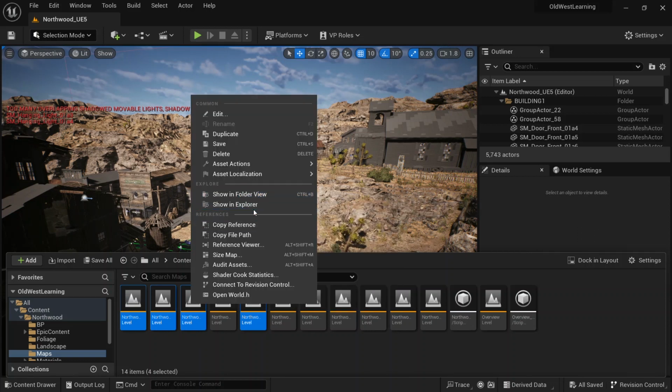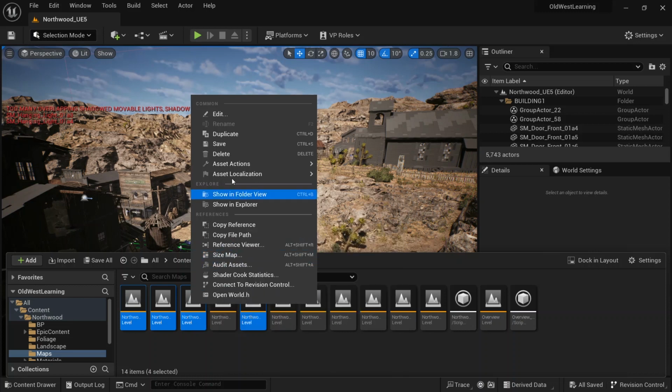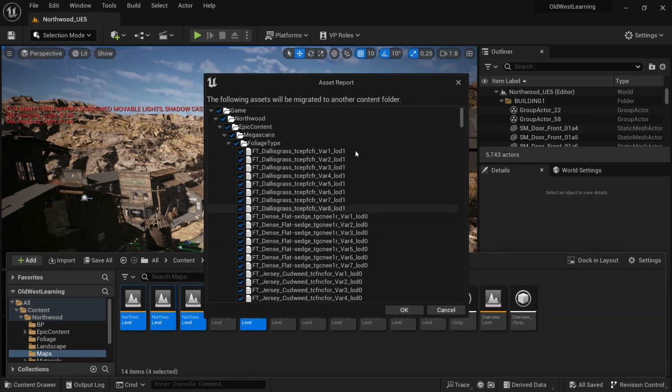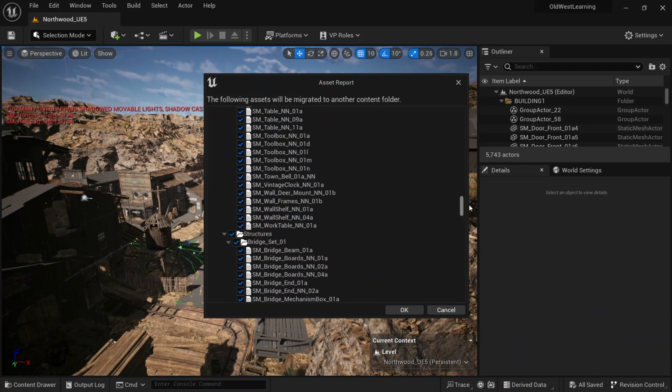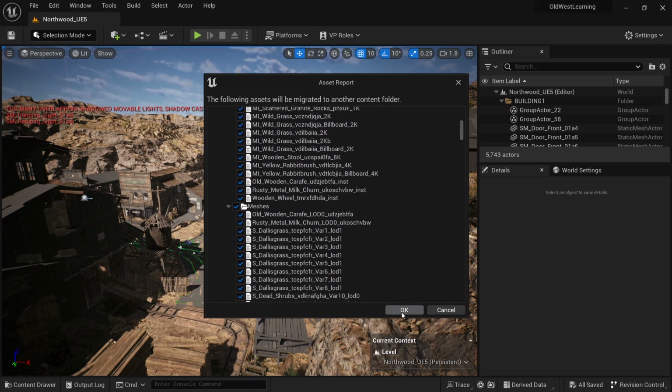Remember that we don't need to select any other thing from the project. Anything like any assets, meshes or materials, anything which is used in one of these three maps will be selected automatically by Unreal Engine. That's the good thing I like about Unreal Engine. So let's come and select asset actions, and here we have migrate. I will click on migrate, and look at this, all the assets we need are selected, and just press OK.